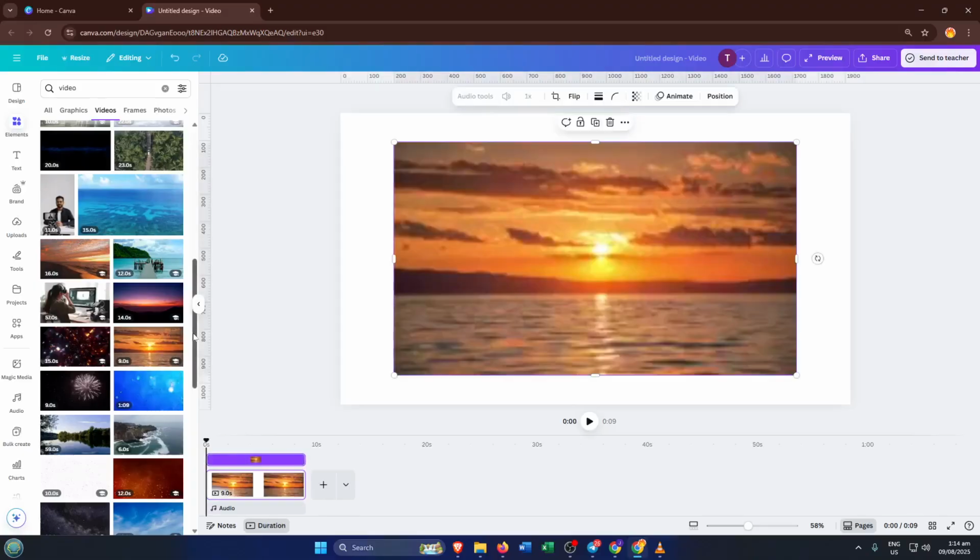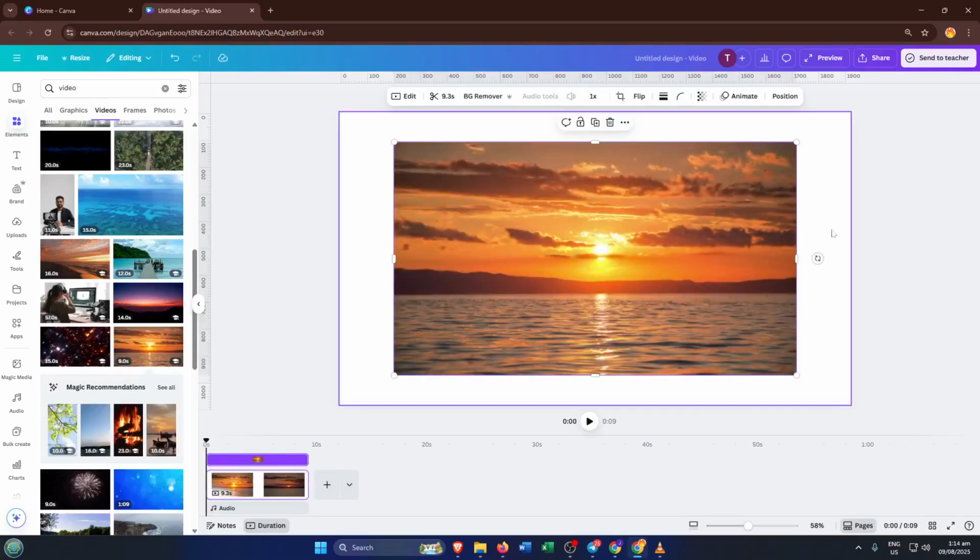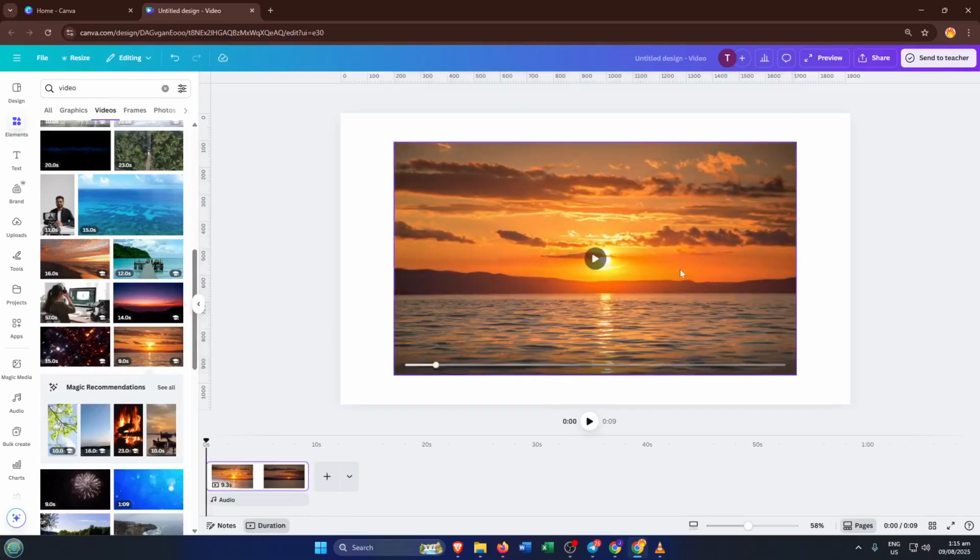If you have your own video file, you can use the Uploads tab instead. Just drag and drop your file in there and you're good to go.